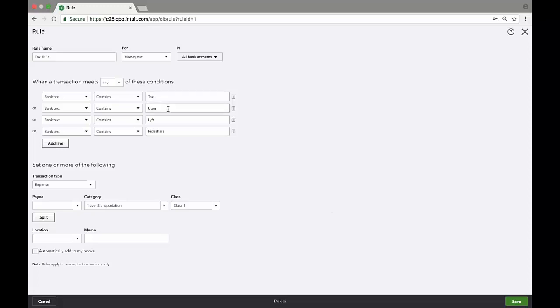Is it going to remember if I tell it that Uber is travel and transportation? Sure, but it's not going to constantly remember that class. And if she accidentally teaches it something else, like she teaches it that Uber is an office supply or something, an office expense, then this can prevent that from continuing to be a problem going forward.